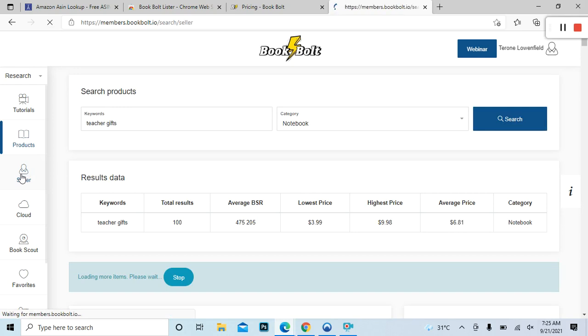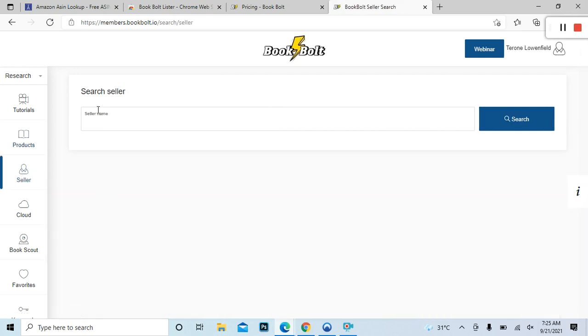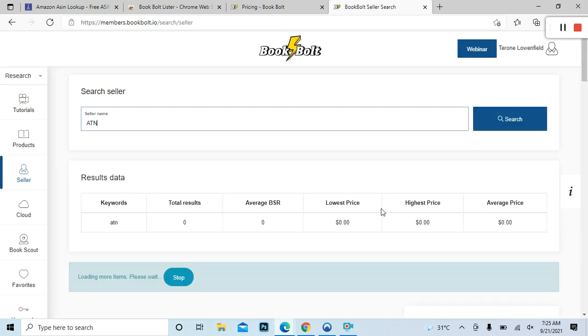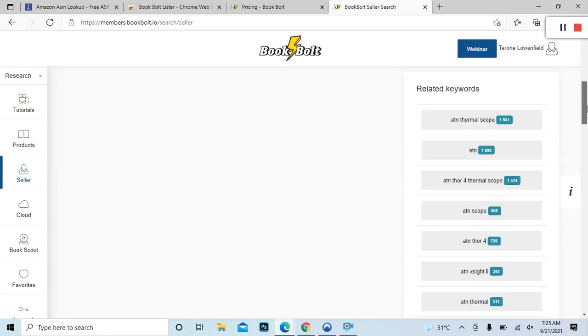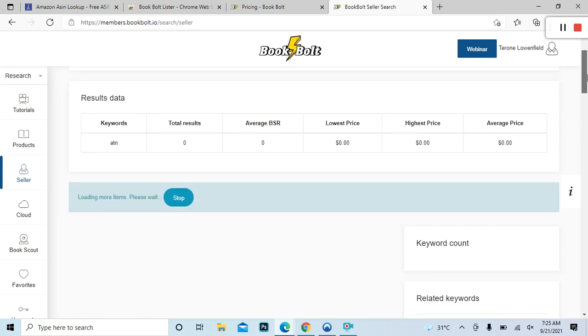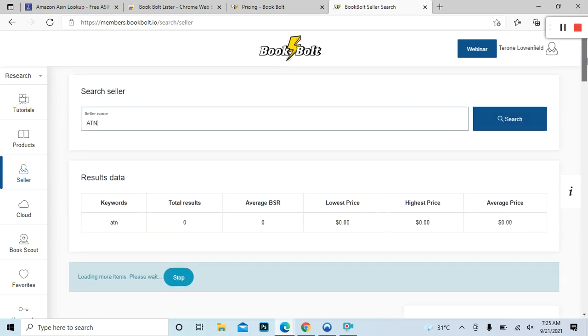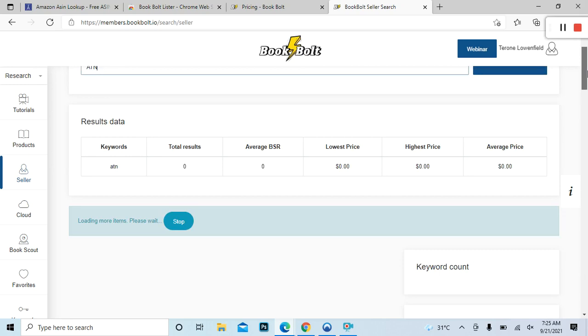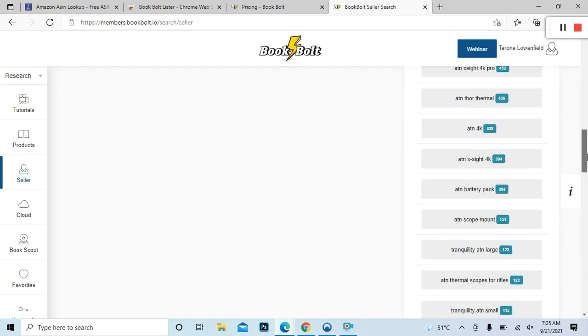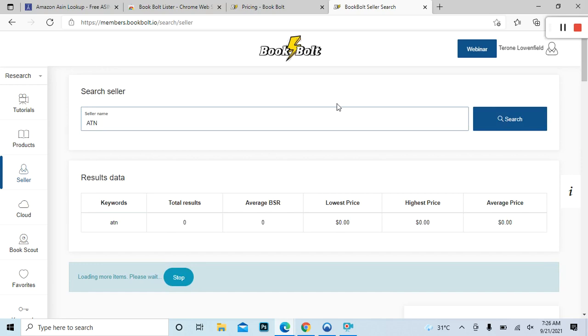Next, under seller, you can basically put in the seller's name. It's going to populate names. Let's try to see if we can find seller. Alright, there's no books in the search results for that seller.